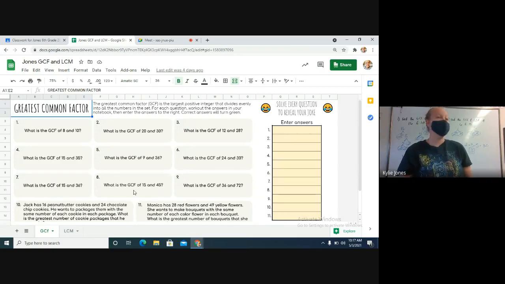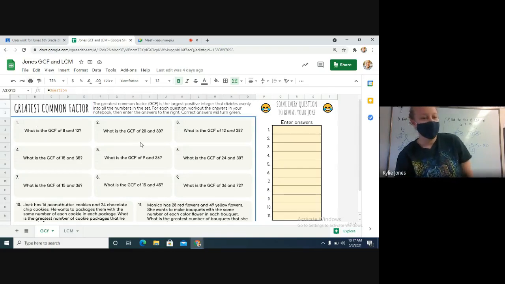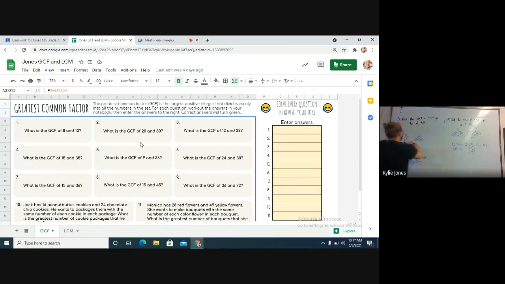If your answer is correct, the box will turn green and you know it's correct and you can move on. If it does not turn green, it's wrong. You're going to need to try again. So it will automatically tell you if you are correct, which is really cool. I guess the first one I got it. So let's look at number 1. It says, what is the GCF of 8 and 10? All right, let me erase this so that I can write it back here.